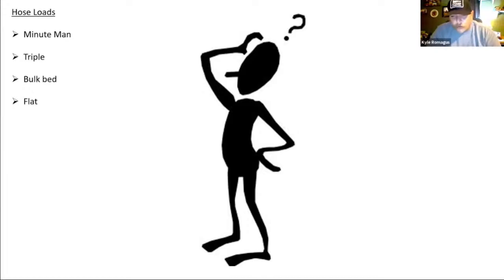We'll go through the 4 types, but nobody can tell you what you should be running. Nobody at all, except for the people that are in your district.